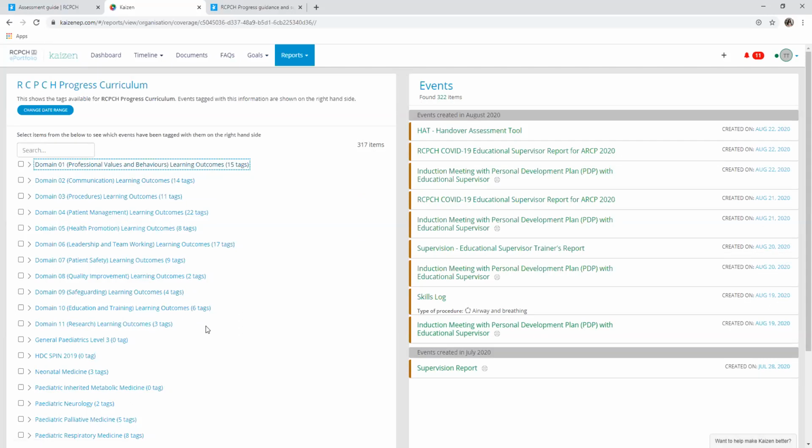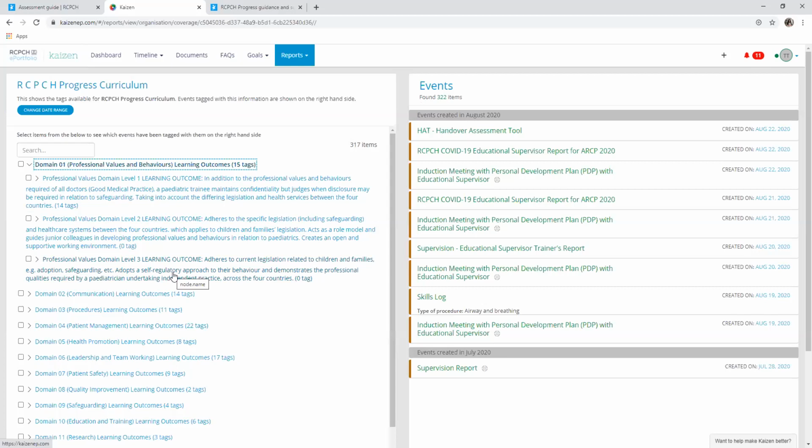And again, if you suddenly have a look and you see actually you've got no tags for the learning outcomes or the key capabilities for particular domains, then you know that that's what you need to be working on.